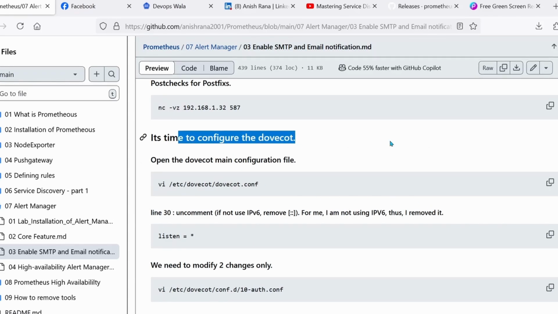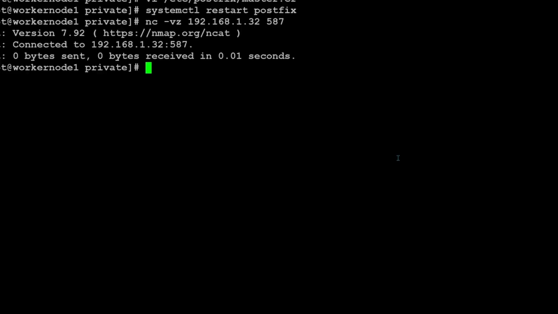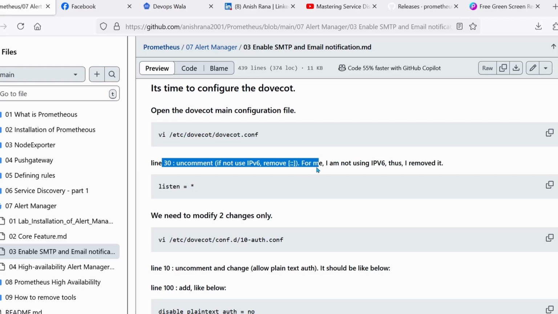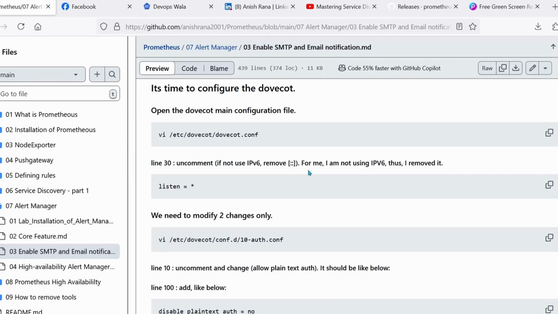Now it's time to configure the Dovecot. First we need to open the Dovecot file, and after that we need to go to line number 30, uncomment it and remove this double colon if you're not using IPv4. For me, I'm using IPv4 only. So I'm going to remove this thing here.